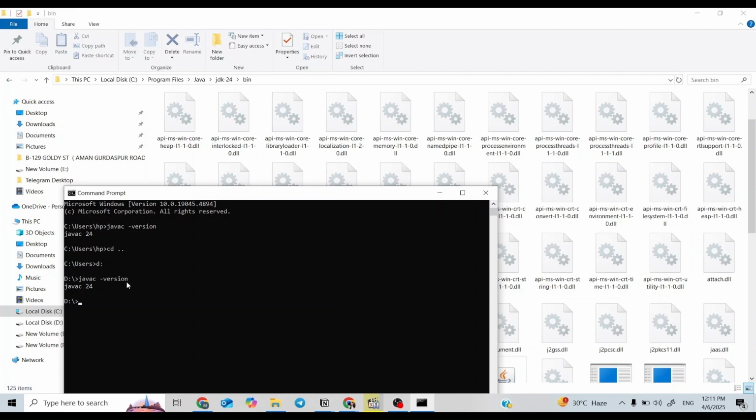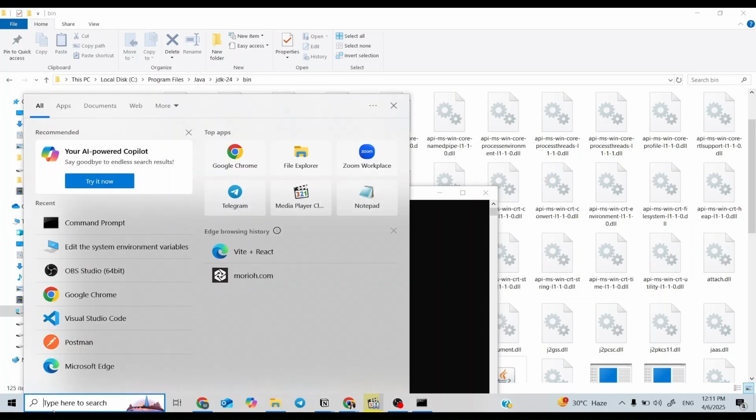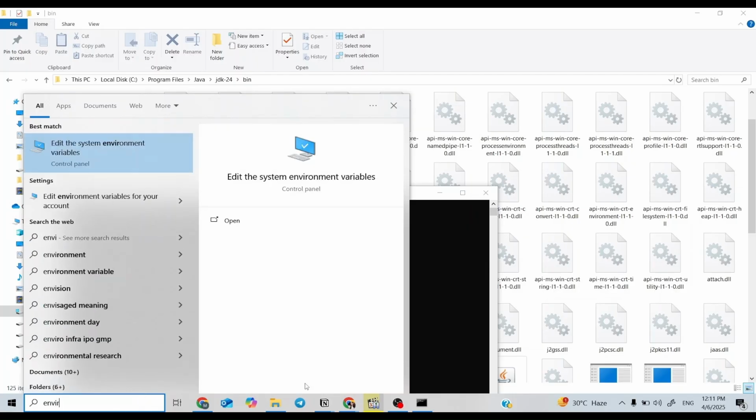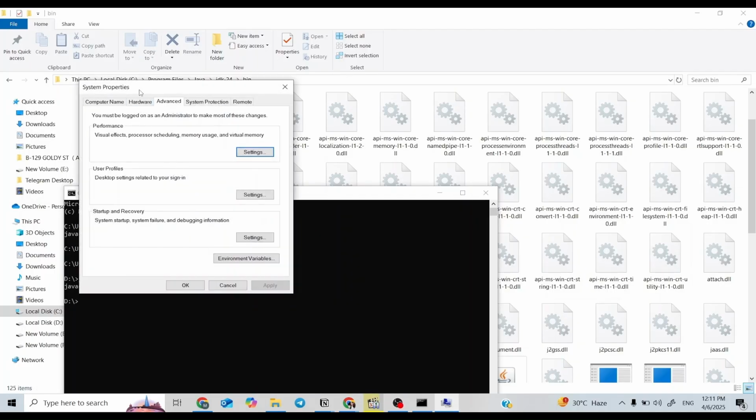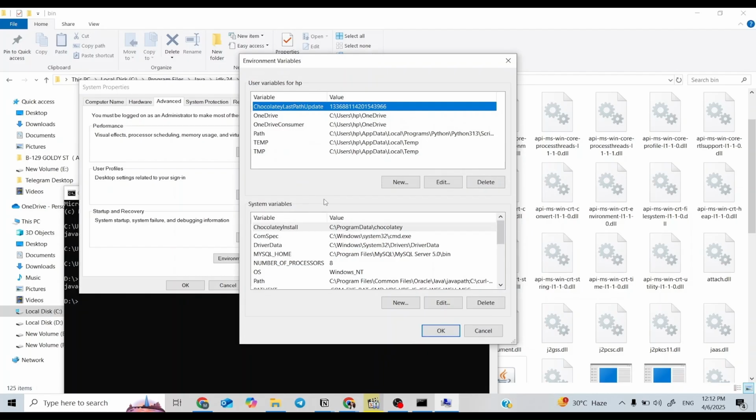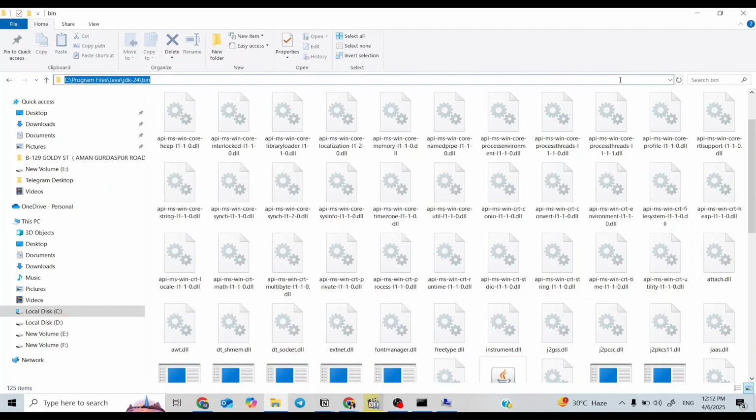But in your case it may not be available. So what you have to do is search for environment variables inside the system, inside system properties. You have to go to Advanced and go to Environment Variables. Then you have to copy this path, up to bin.